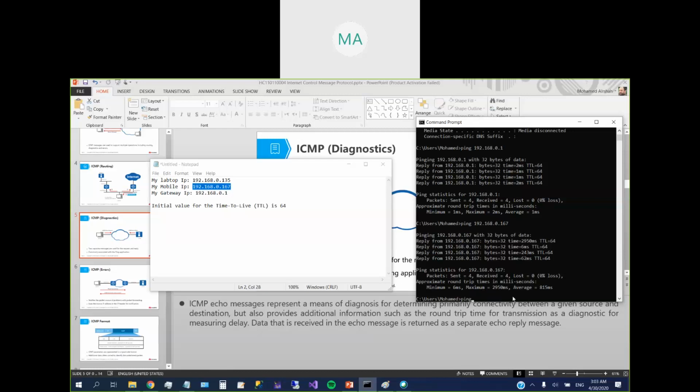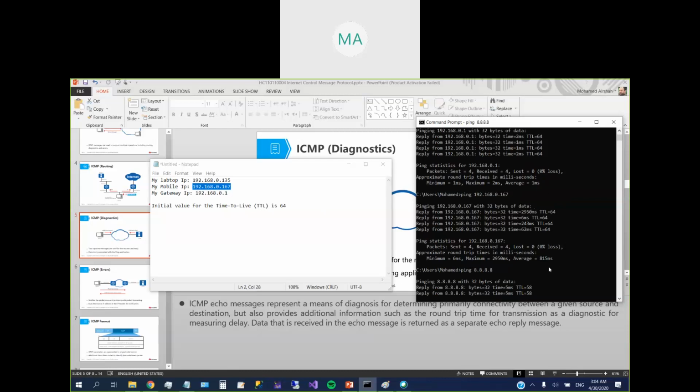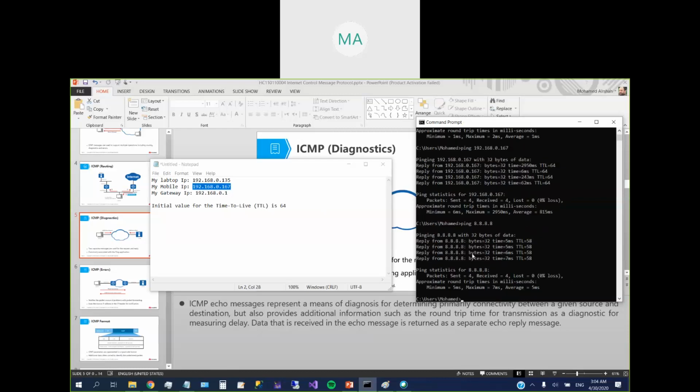Another thing, we can ping other IP addresses that are located outside or maybe located on the cloud. For example, if we try to ping this IP address, which is the Google DNS, then we can see here the result may be different. So here the reply is coming from this IP address, and the time taken is 5 milliseconds. The second try is 5 milliseconds, the third try is 6 milliseconds, the fourth try is 7 milliseconds, and we can see here the time to live is 58.